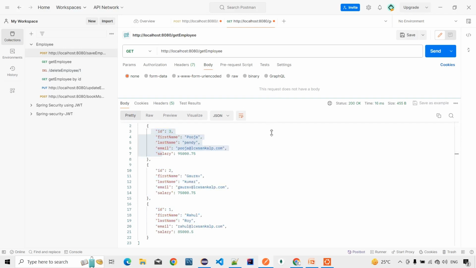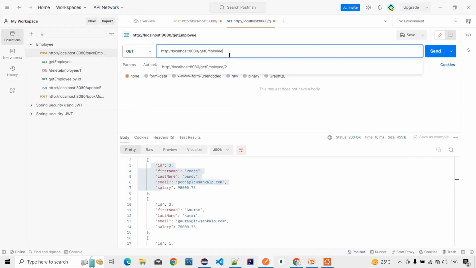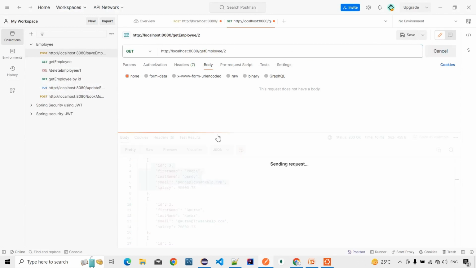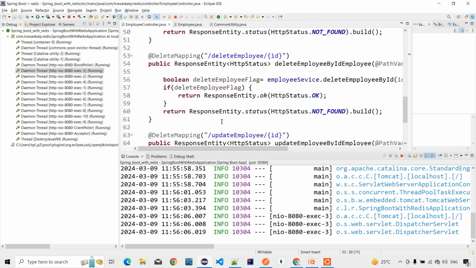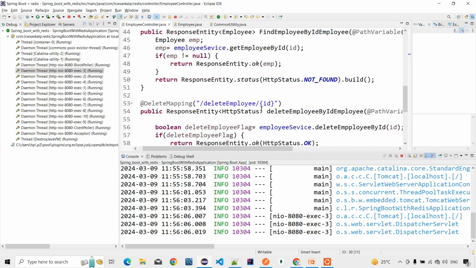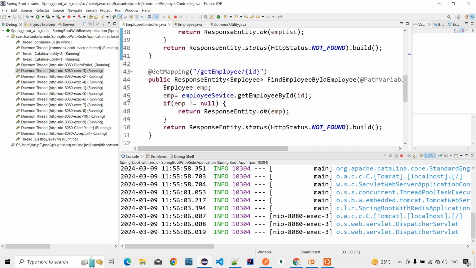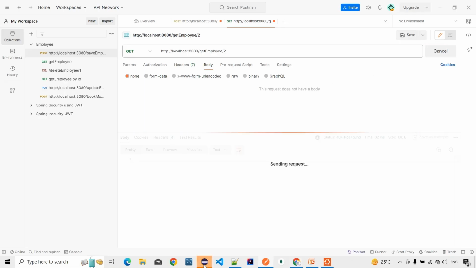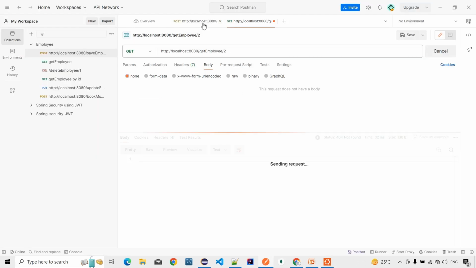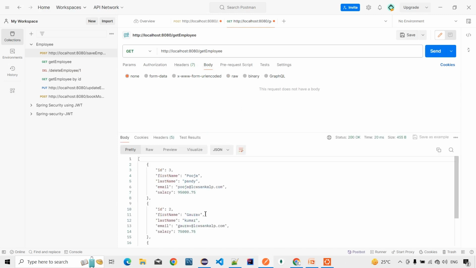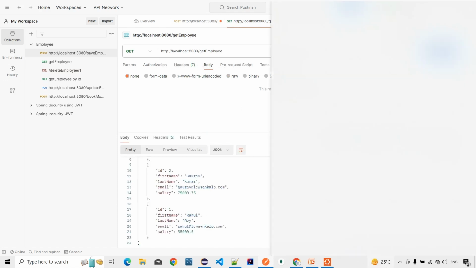Okay guys, then we have to get the employee by ID. So we are getting the employee by ID, like getting employee 2. Why does this 404 error come? Get employee by id. Here we can see why this error comes. We have to debug this. Here the employee is null. Okay, why is the employee null? Employee with id 2, why is it null?